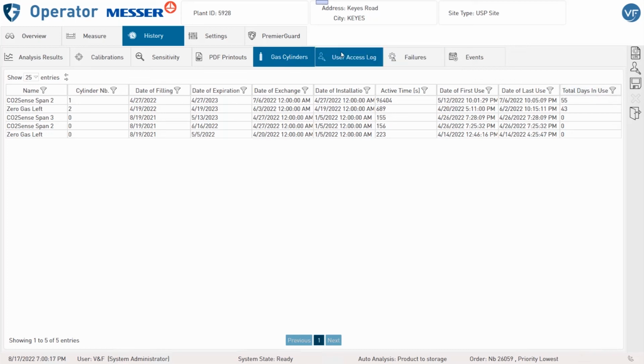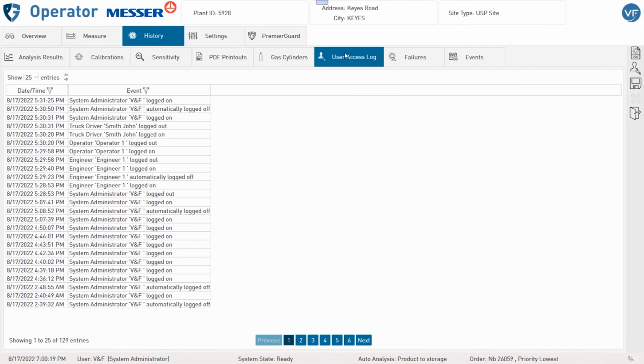Under Index tab User Access Log, you can see the list of log-ins and log-offs of every user. The list contains date and time in the first column and the information which user logged in or logged off the system in the second column.